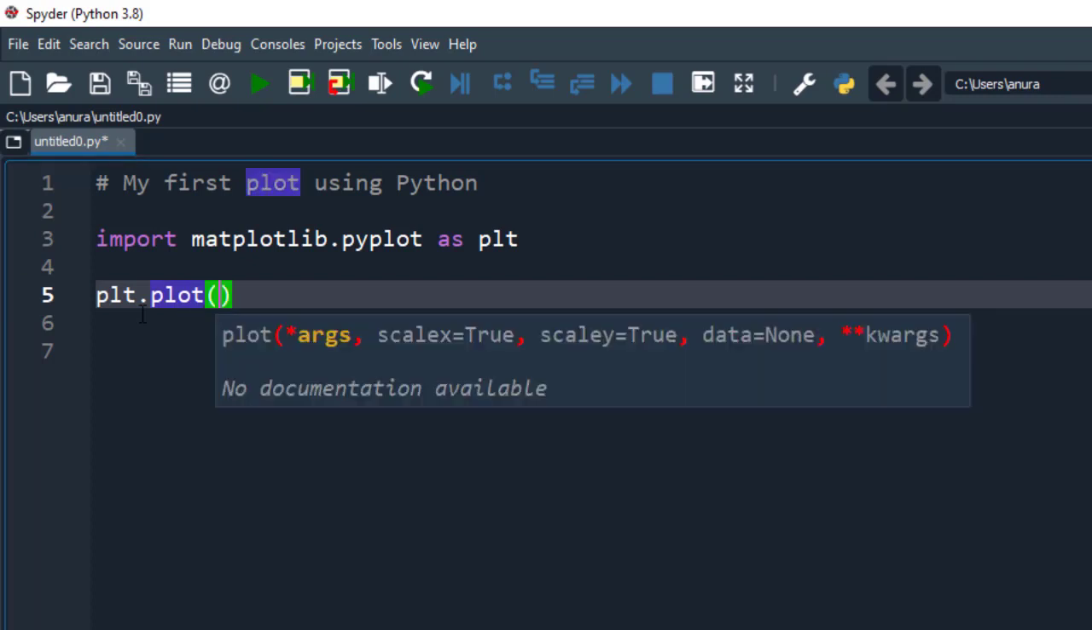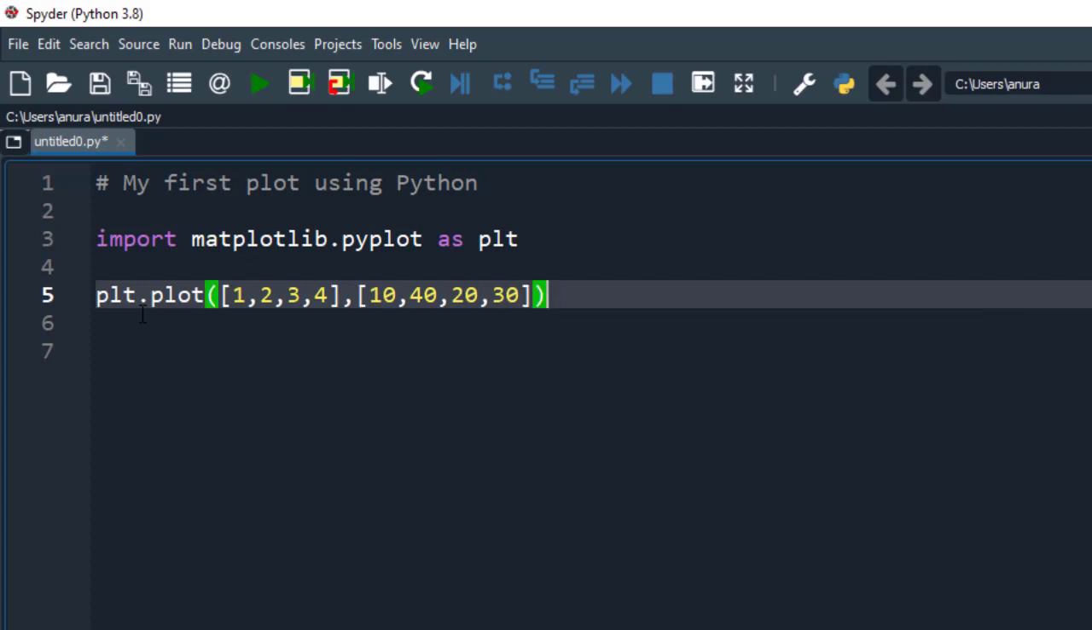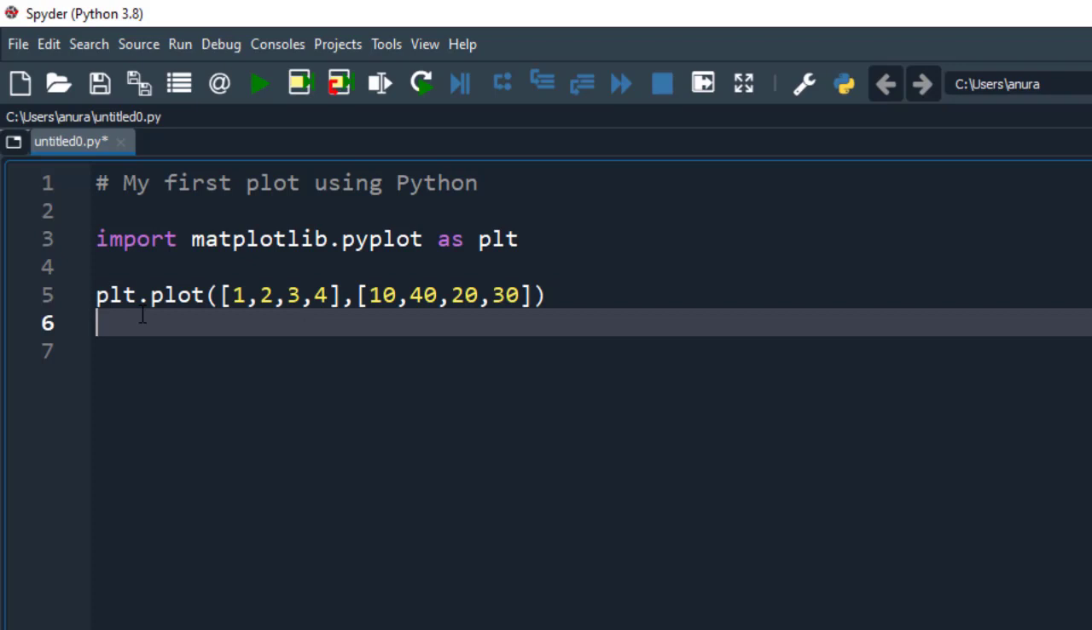So let's suppose on the x-axis, we have 1, 2, 3, 4. And on the y-axis, we have, let's say, 10, 40, 20, 30. So this is a plot. We are saying make a line plot where on the x-axis you have 1, 2, 3, and 4, and on the y-axis, you have 10, 40, 20, 30. So we'll say plt.show.